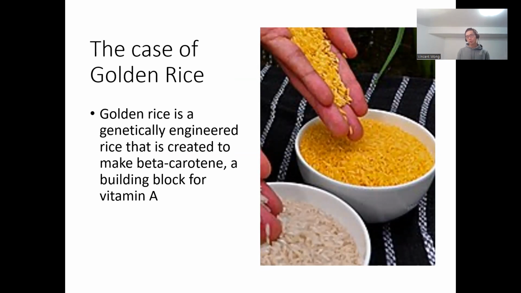Golden rice is like regular rice, but it is engineered to create something called beta carotene, which is a building block for vitamin A. Rice is a staple food in a lot of these countries where they're having the deficiency in vitamin A. So if you add that to the rice, when they eat the rice, they would be getting the vitamin A as well. Not directly, they would be getting the beta carotene, which then allows their body to make vitamin A.